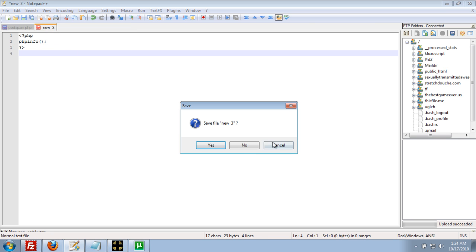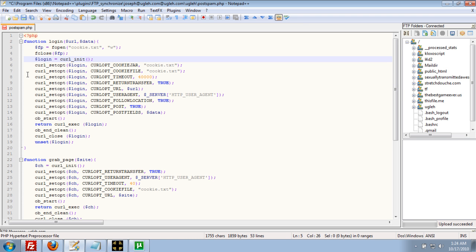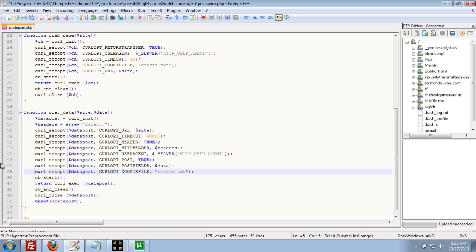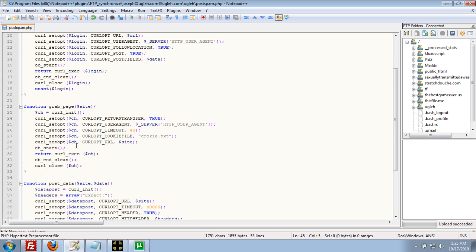Here are three functions I made. If you don't really know languages that much, you can just pass through whatever I say. This is the login function, the grab page function, and the post data function. I got this from something before, but I can't remember exactly what. This is my modified version, and that's why I'm showing it to you today.